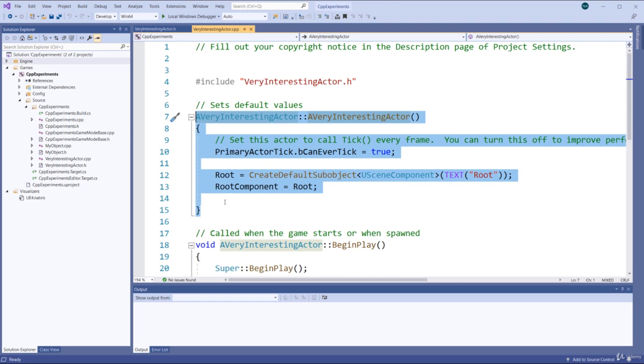So when you load up that level, the game is running, you load up that level, then you want stuff to happen. So either when the game starts or as soon as that actor is spawned into the level. Okay, so that's the basic difference.